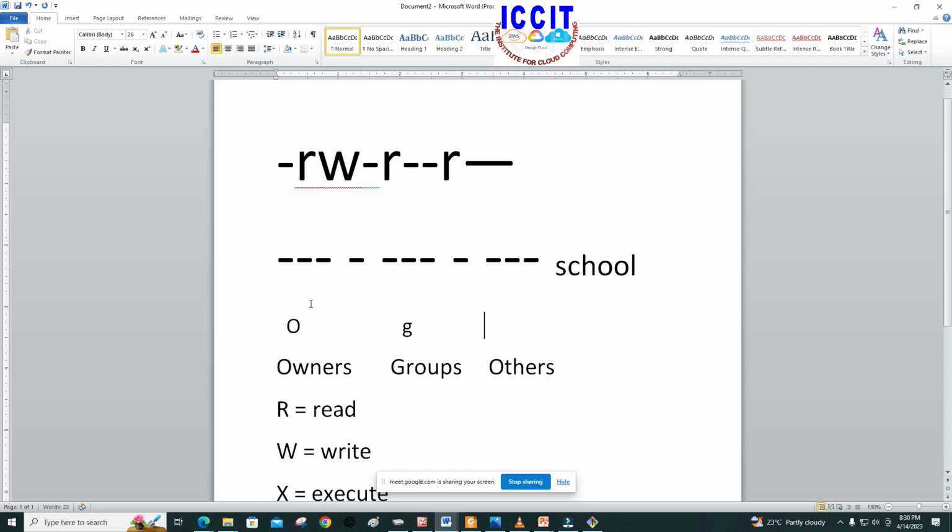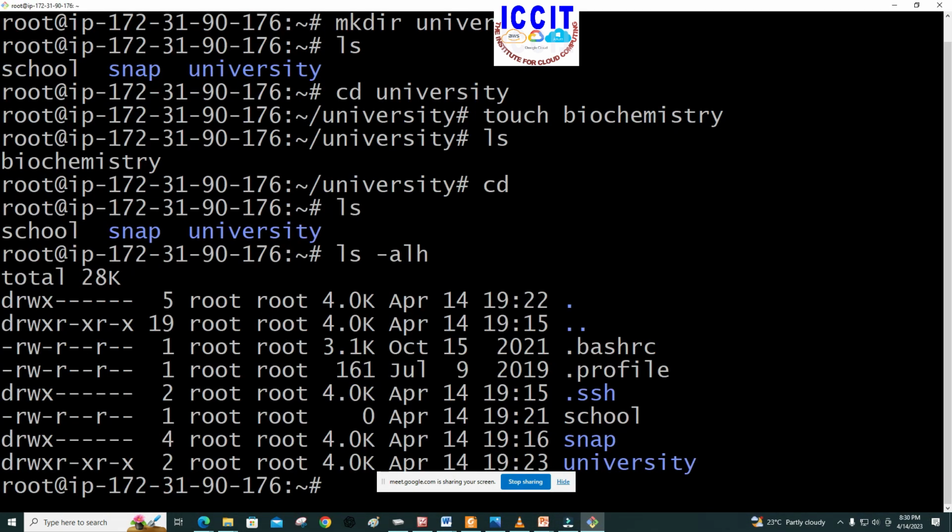Let's use the right convention. Owners stands for U, because we are going to use that naming convention when we come to the other means of calculating these permissions. All right, now look very attentively, please. This file school has the following permission. Let's get back to our platform. The file school has the following permission.